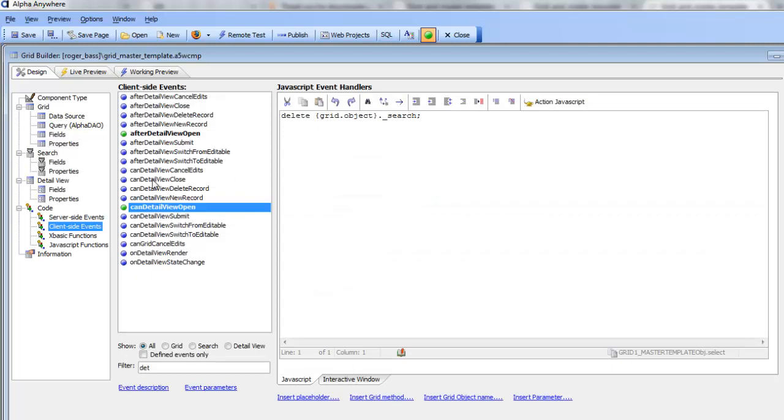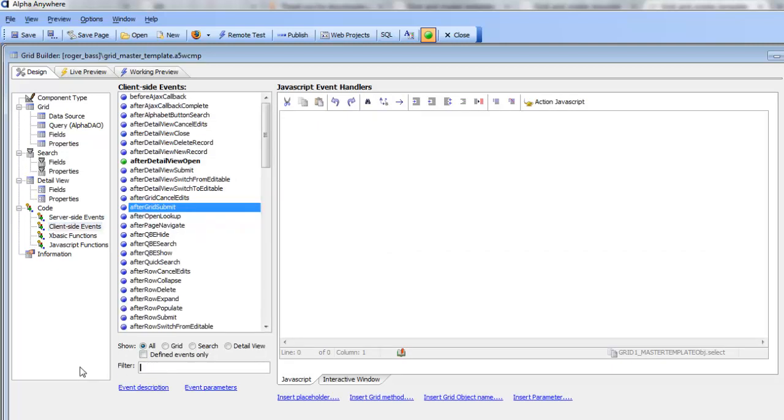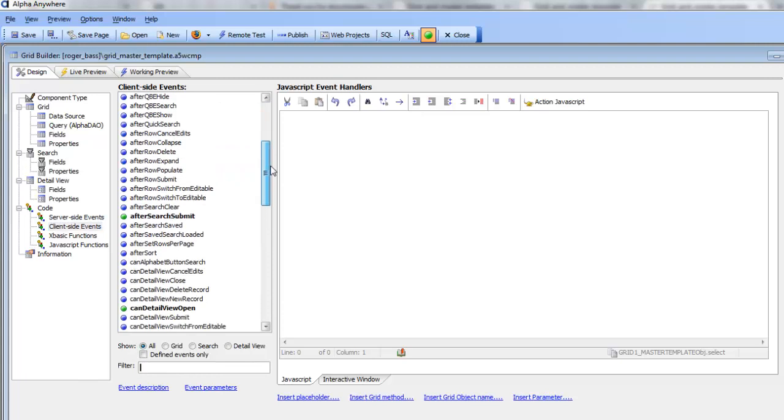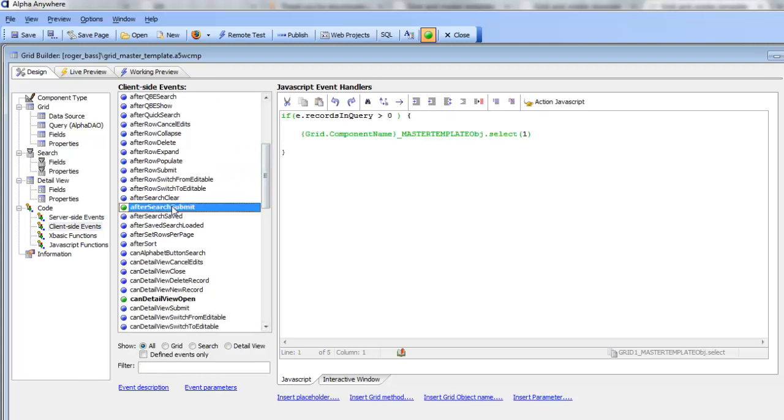The first thing is, let's look at what we've done in the after search submit event. We've said that if there are any records in the query, so e.records in query is one of the parameters that the method exposes, then select tab number 1, which is the second tab, which is the tab that actually shows the grid. That part is really easy.